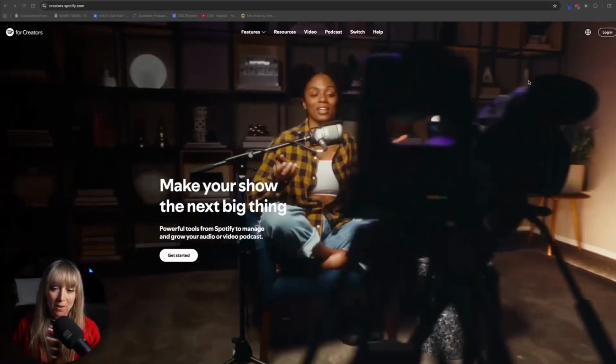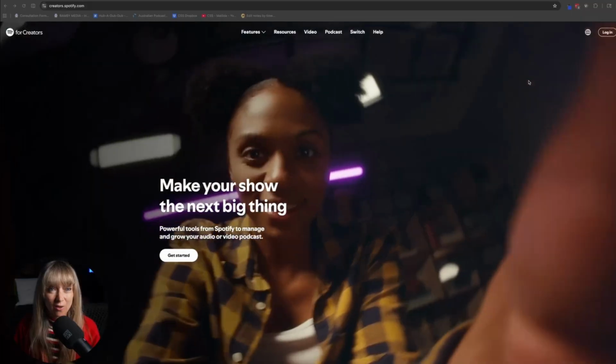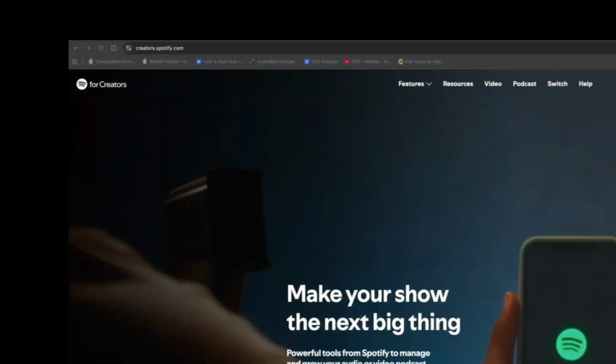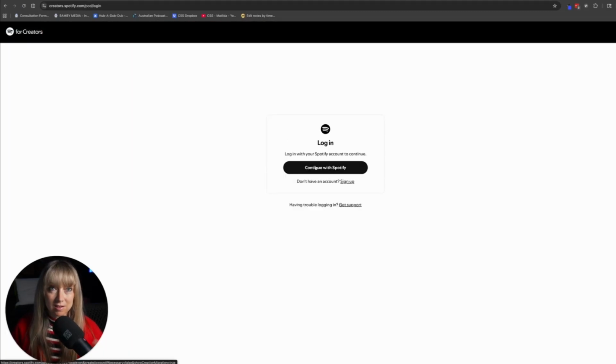onto Spotify. Okay, so the first thing you're going to need is an actual Spotify for Creators account, so a Spotify account. You're going to need to go to creators.spotify.com and you're going to need to log in. If you have a Spotify account already, it will be easy enough for you to log in. Otherwise, you will have to sign up and create an account.